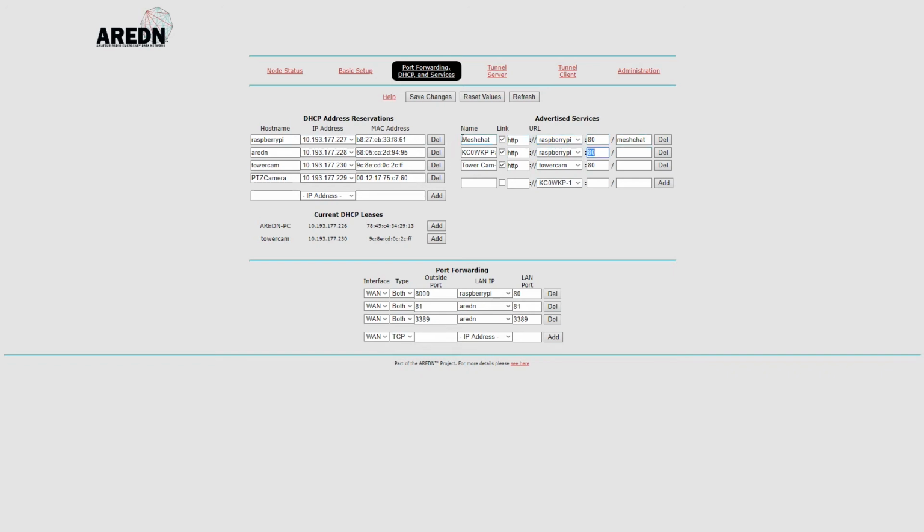These two are just using port 80, and the first one is my web page, so it just needs to go to port 80 at the Raspberry Pi, and then it will populate that on the mesh status page as a service. Then this one, mesh chat, is on the subdirectory mesh chat, so it'll send anybody that clicks on that right to the mesh chat.